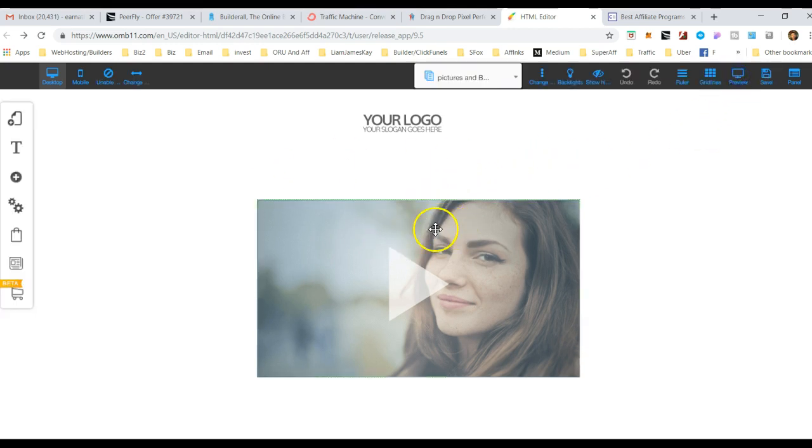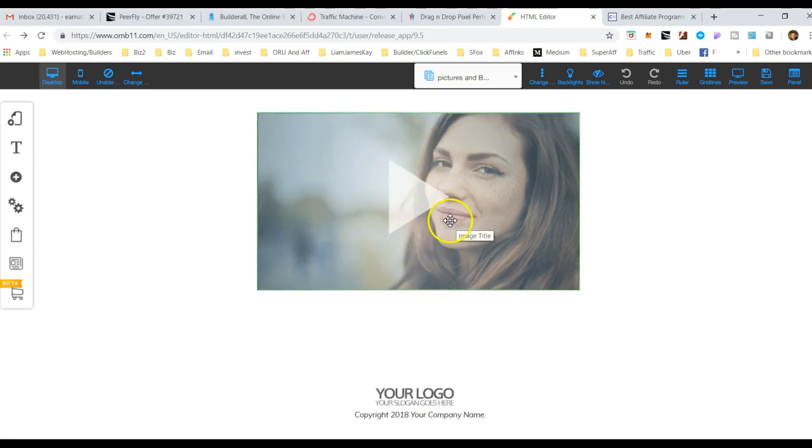You can make it into a dual link, so it can link to another page or even another area on your page, and then also open up another tab or send people to the offer. So real simple, real easy.